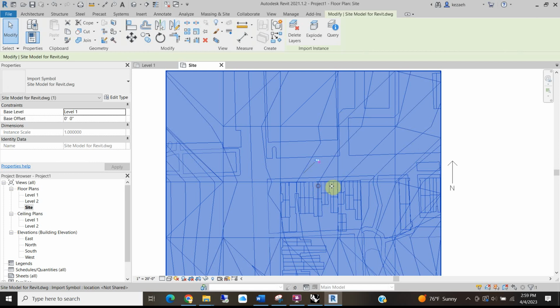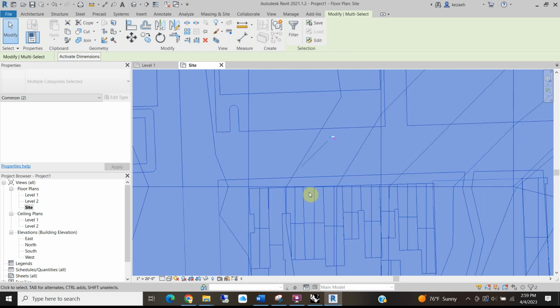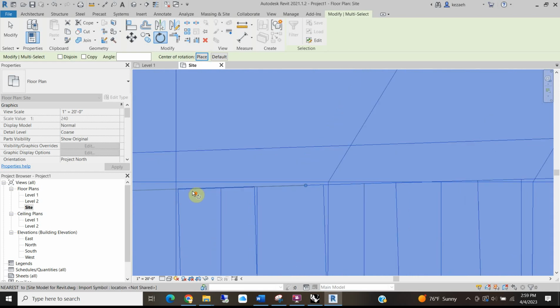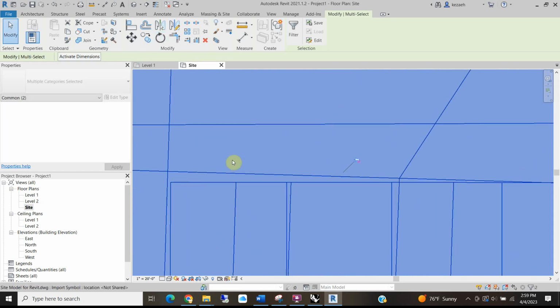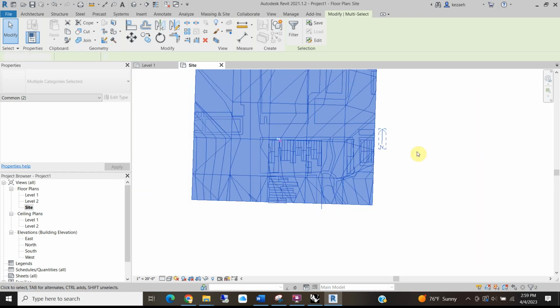Now I'm going to rotate this whole thing along with this so that the front of the building is perpendicular to my views. I'm going to click on the rotate button, hit place, click on here, and then bring that straight. Now I can see that's all straight, which will make it a lot easier to model my building.